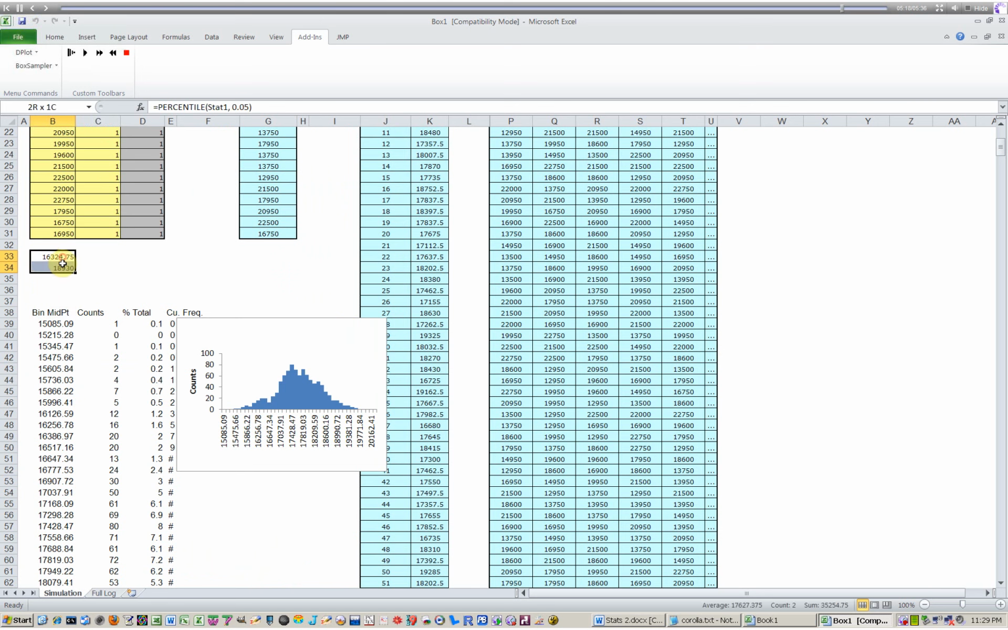So the 90% confidence interval is found here, and on the histogram, this would be approximately from about here to about here. So somewhere in this region would be the 90% confidence interval.